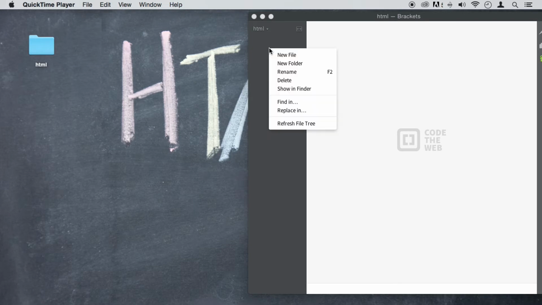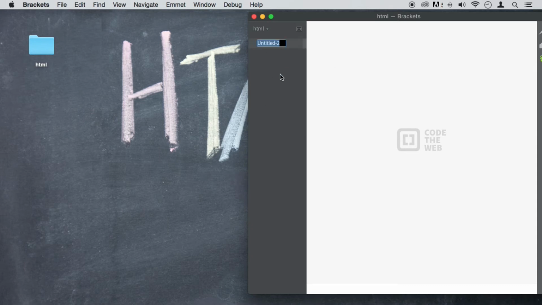So I'm going to right click on this sidebar right here and create a new file, and we're going to call this paragraph because that's what we will be creating. It's going to be super easy. And we're going to name it paragraph.html. So let's put that extension there, .html. There we go. All right.